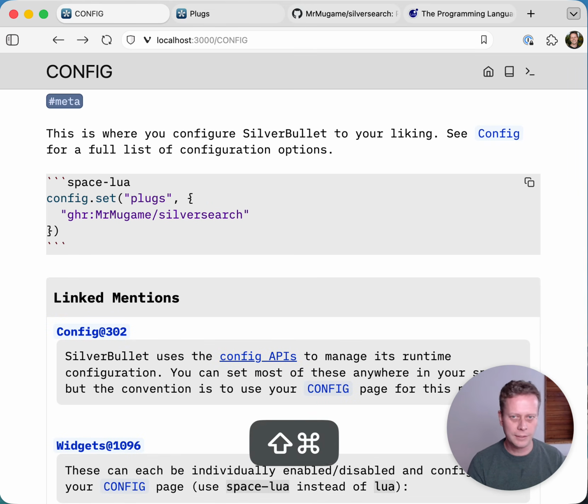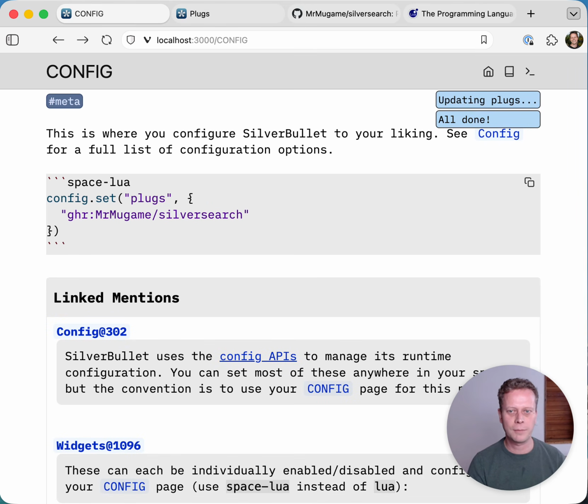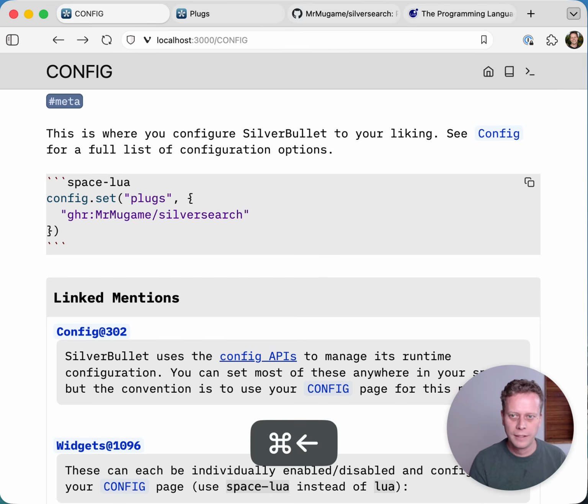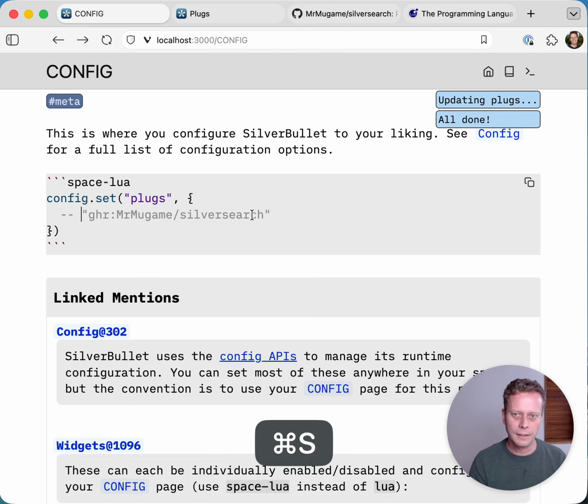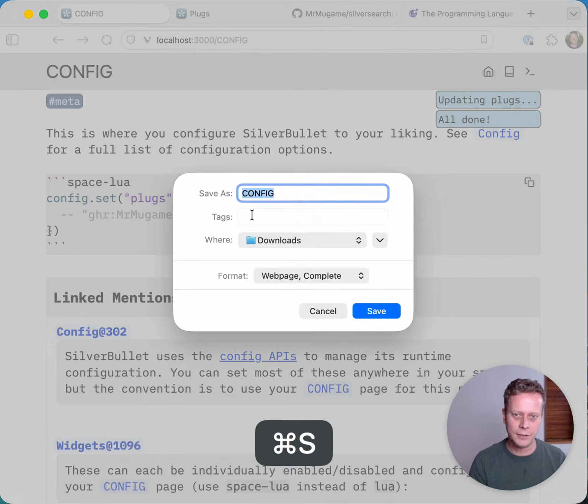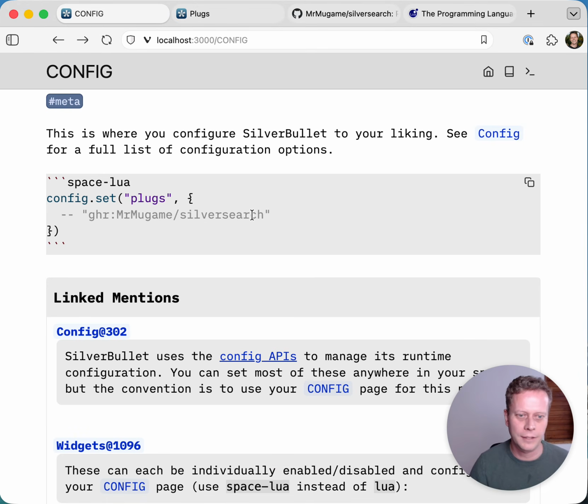And then to actually install that, you use the update plugs command and it will install everything. You don't have to reload anything. It's kind of live. So also if I just comment this out again, I think my Command S search thing is now gone because it uninstalled that plug.